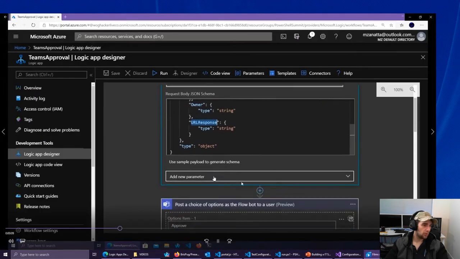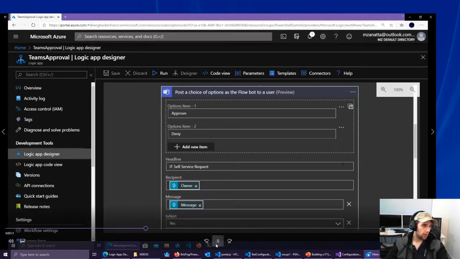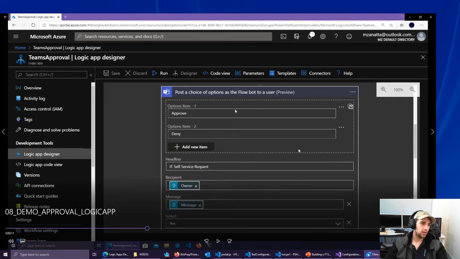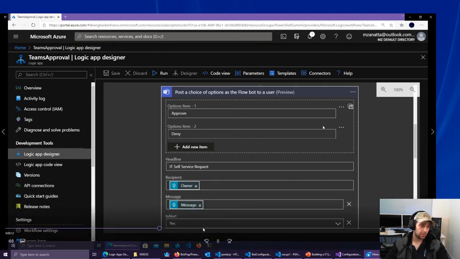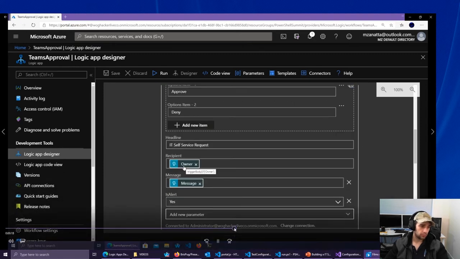So you can see in here, so everyone can have a bit of a look. That's basically there. So you can see I've just got two options in there. I've got an approve and a deny. The recipient is the owner, and the owner would actually be an email address, to the tenant. And then the message, and then is it an alert? Yes, make an alert. And that's really it.